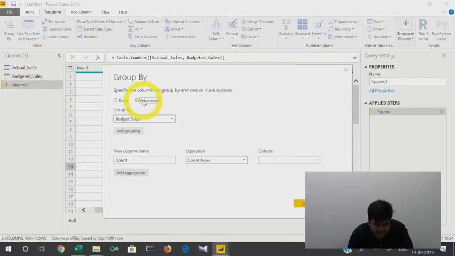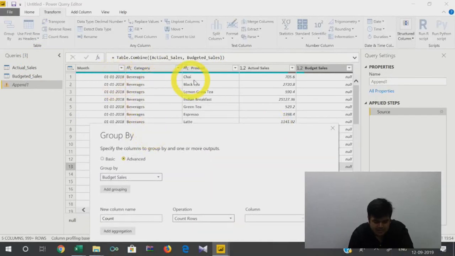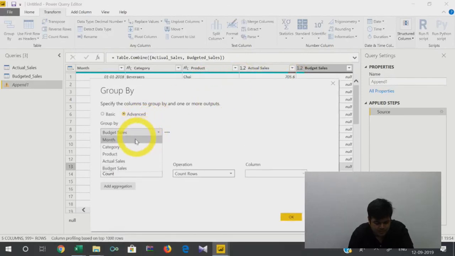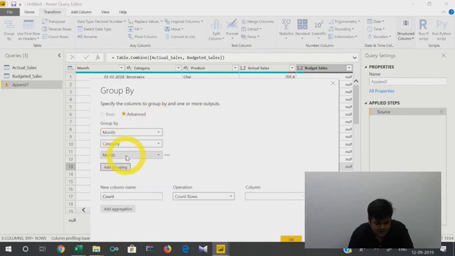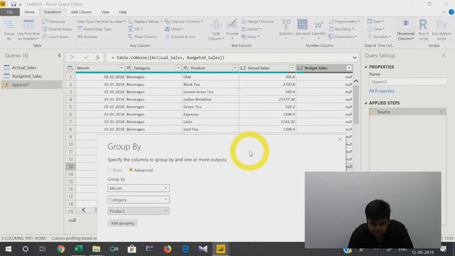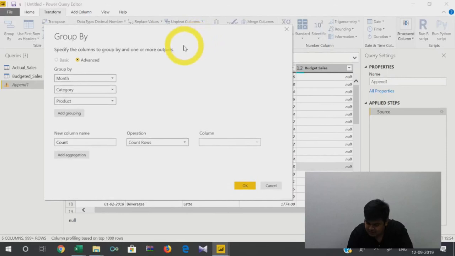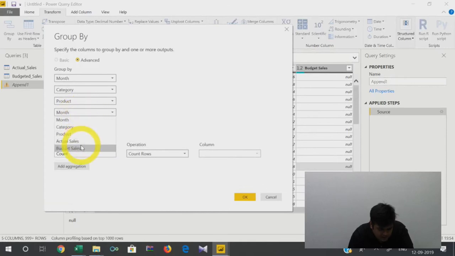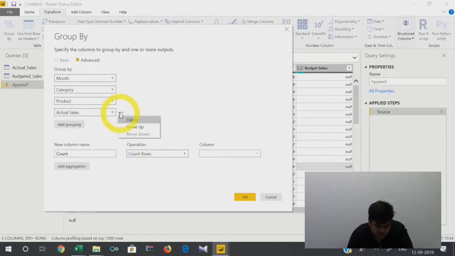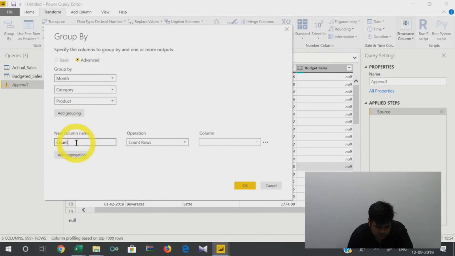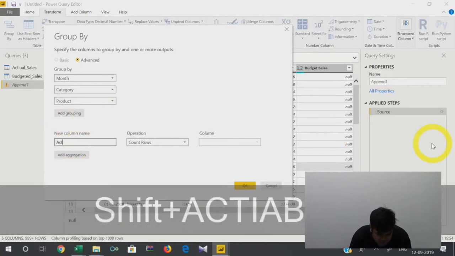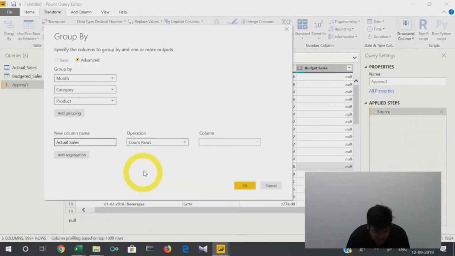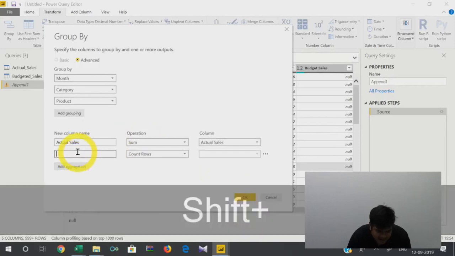Group By. In the Group By, of course, I'll go for Advanced. I need the month, category, product exactly the same. So month, add category, add product. Month, category, and product exactly the same. I will add the actual sales over here also. The new column name would be actual. I'll tell you how it is working. The summation of the actual sales column, and add aggregation.